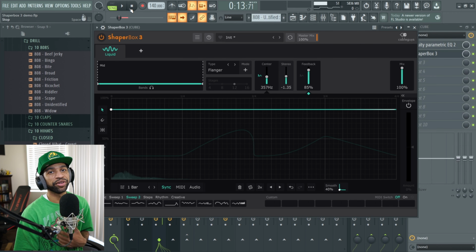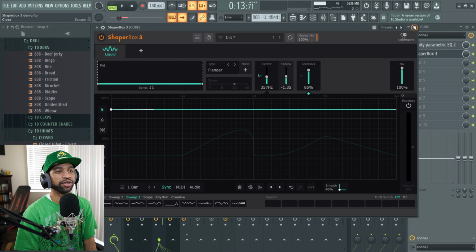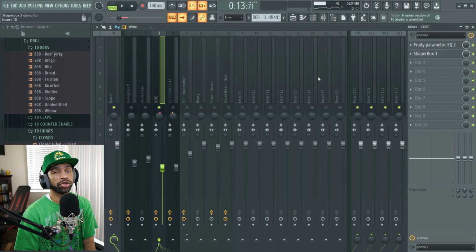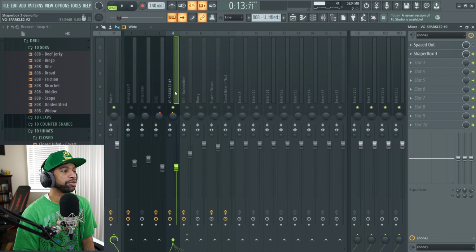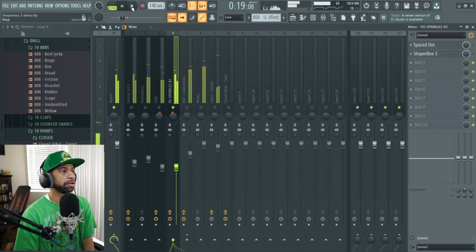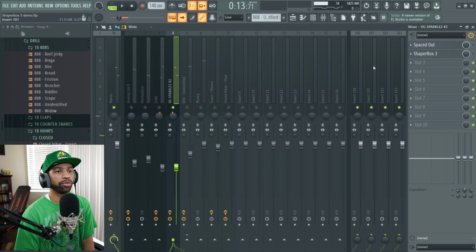So as you can tell there, you can get some pretty funky flavors and textures with that flanger and that phaser effect by just using the offset as well. Next up, I used it on this guitar right here. So I have this guitar that just sounds like this. And so then once I threw Shaperbox on there, I got it to sound like this.